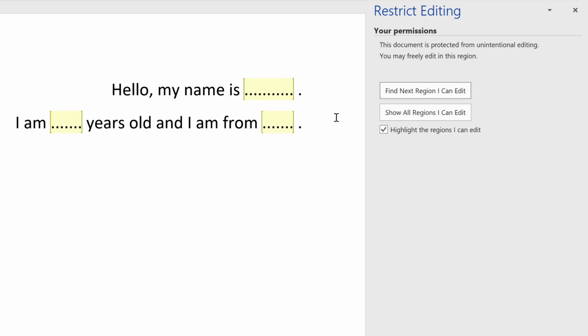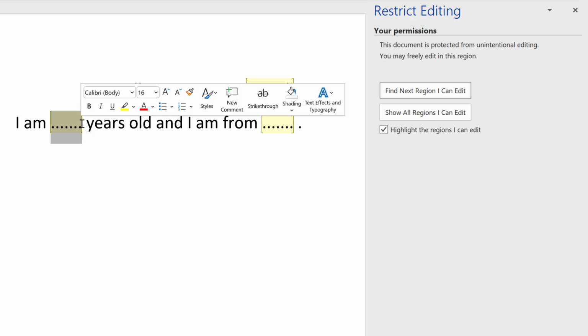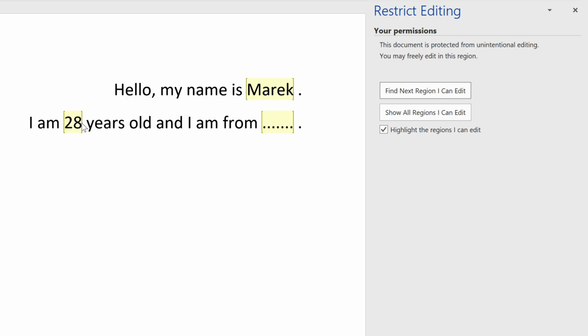Word automatically highlights areas of the document that are available for editing, as you can see. You can easily edit the highlighted areas. To quickly find editable areas in a longer document, you can use the Find Next Region I Can Edit button.